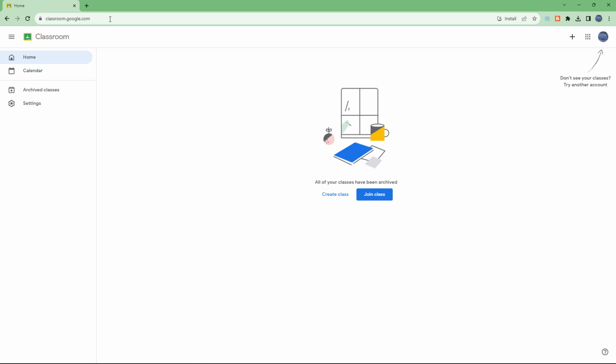Google Classroom is a platform that lets you manage your class as a teacher and manage your contents and access different classes as a student. In this tutorial series, we're going to explore both aspects of Google Classroom. Once you go onto Google Classroom, you can see that you have access to it.